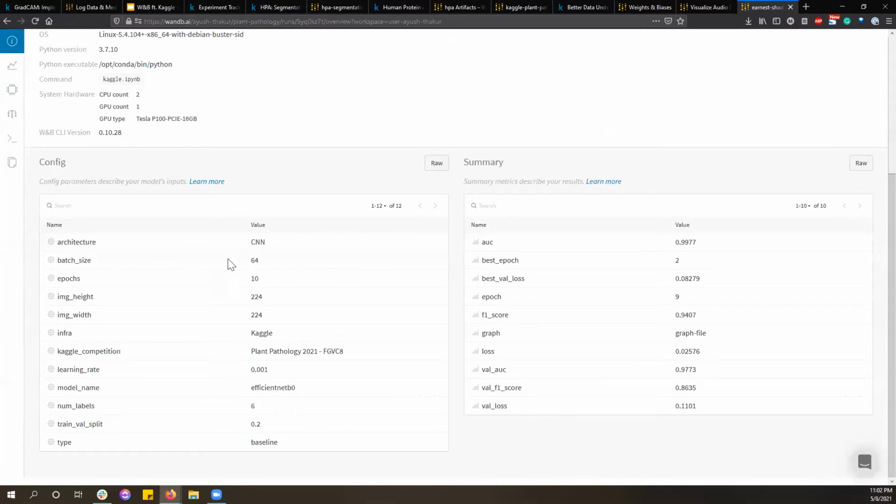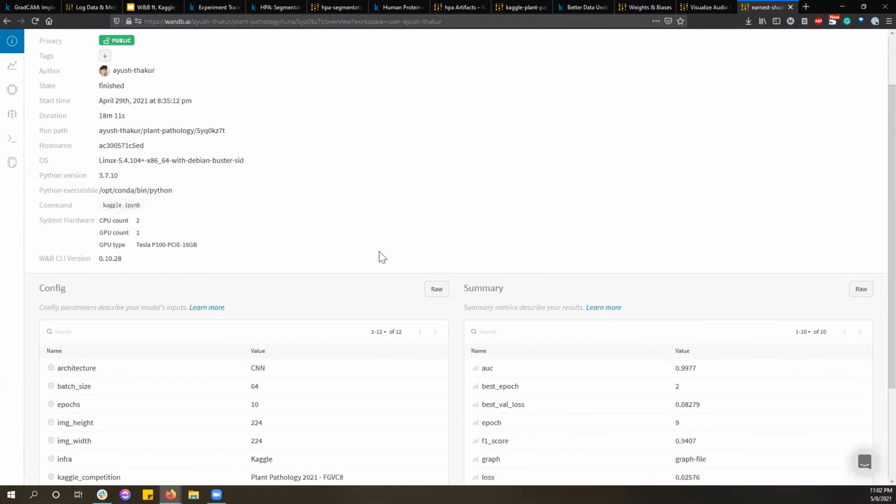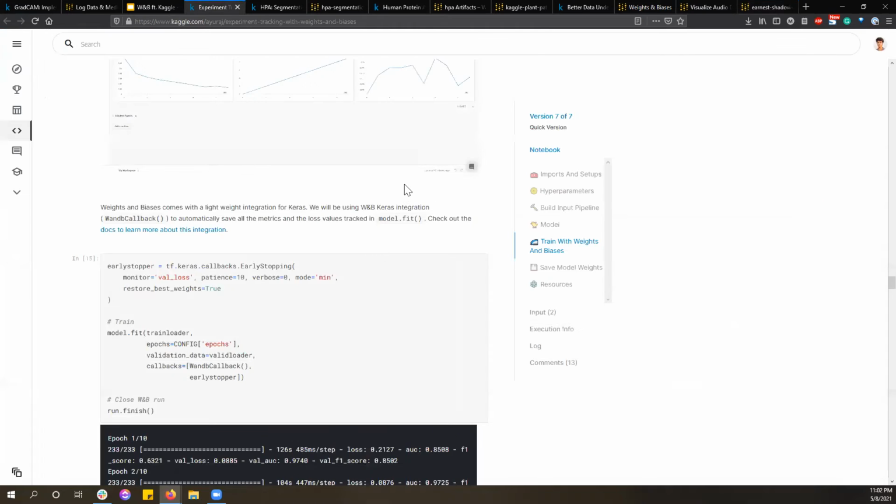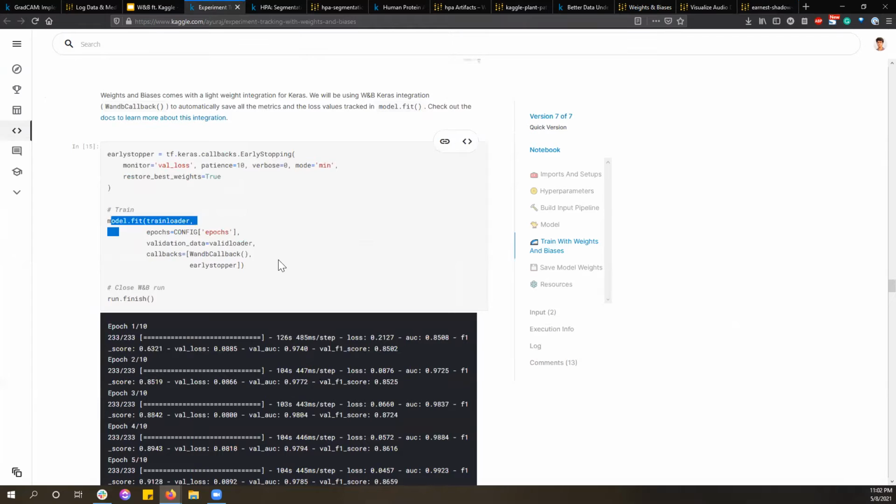All the configs are here: architecture, batch size, epoch, image height 224. So you have that information on what configurations you are training your model. This will save you a lot of time. It will save you from rerunning the same experiment or the same configuration again because maybe you just forgot about it or you lost the model. So I'm training a model here.